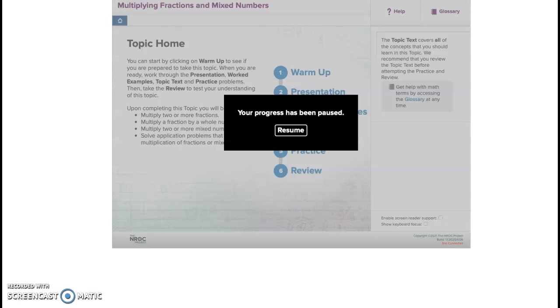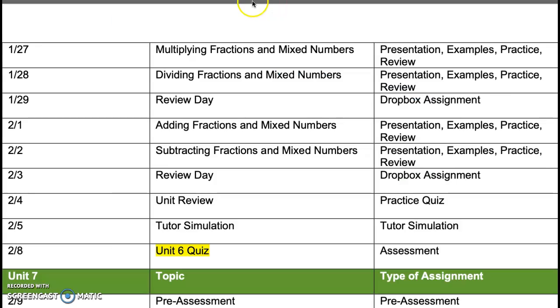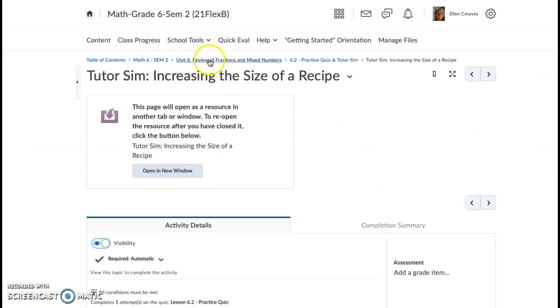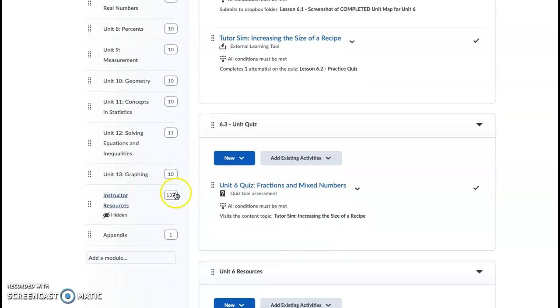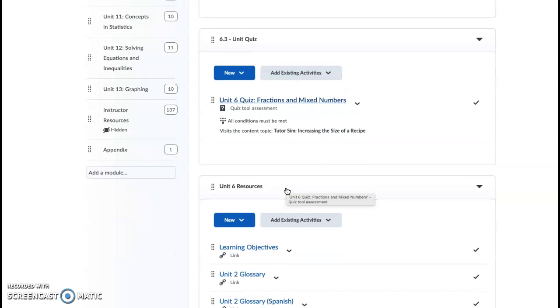So that's that. Hold on, let me close this for us. That's a tutor sim day, and then the Unit 6 quiz. We'll go back to Unit 6 and down to the Unit 6 quiz in lesson 6.3. So there's your quiz that you'll click on.